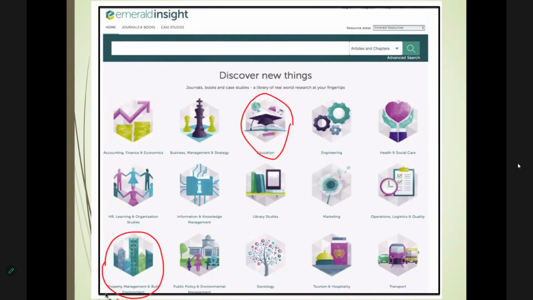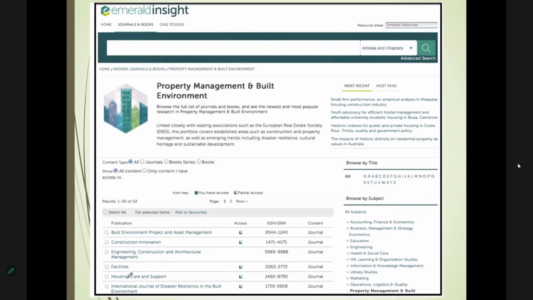Right? So click property management and built environment, and under that, can you see all the different publications? These are journal names. Facilities is one journal. Built Environment Project and Asset Management is another journal. Construction Innovation is another journal. These are only journals, right?